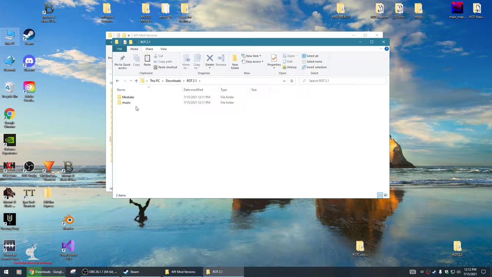but if you want to have the official Game of Thrones music in the mod that I picked out from the TV show, then take this music folder too. But you can just do modules. We're going to go ahead and do both.